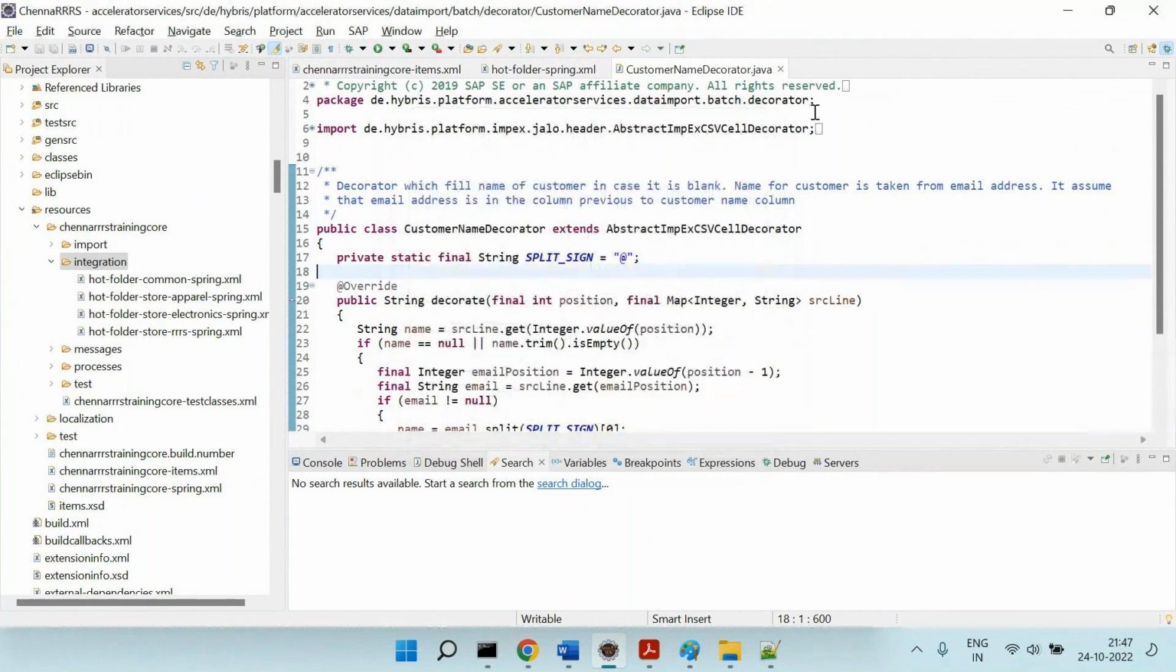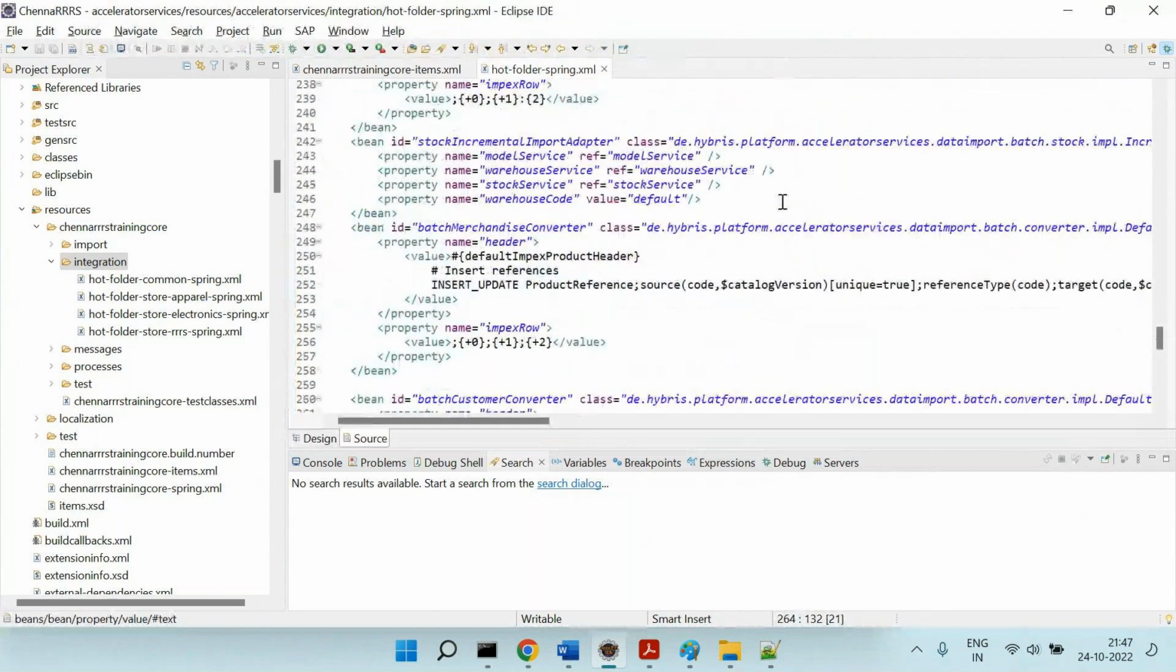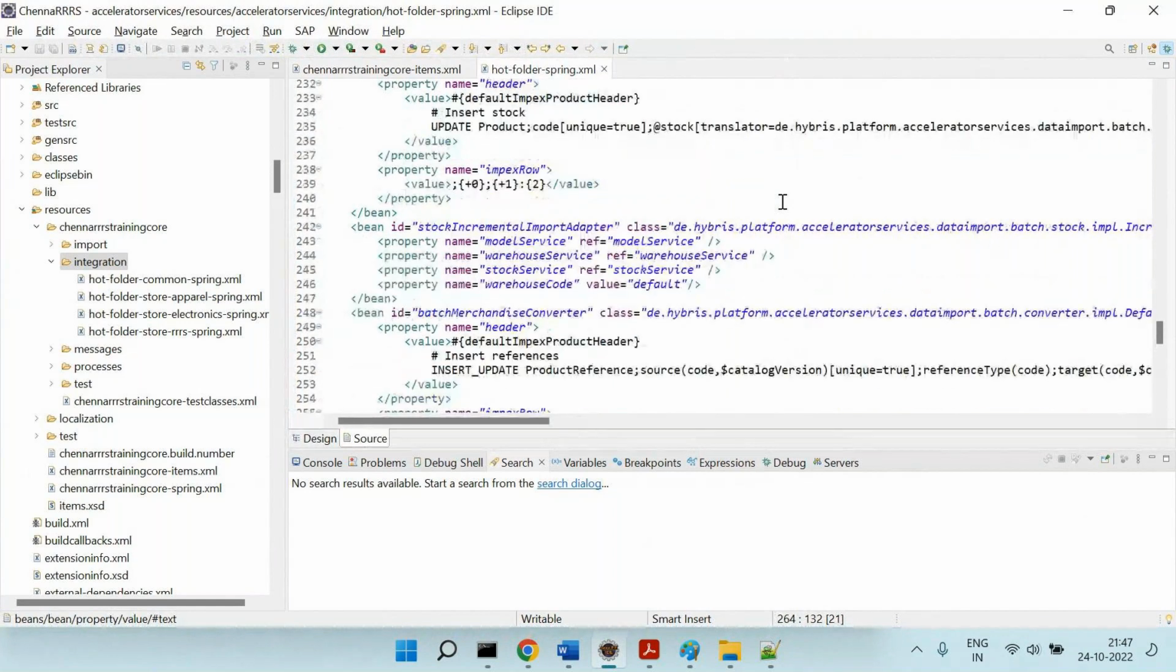This is the purpose of decorators, to massage the data before putting it in SAP Commerce. Okay, that's about the name. Let's see one more example.